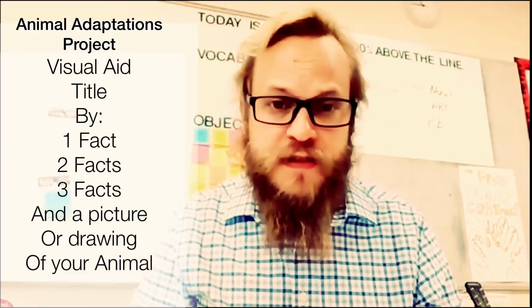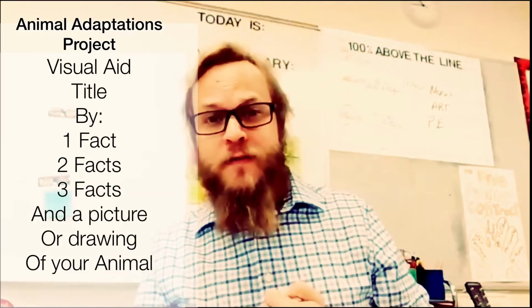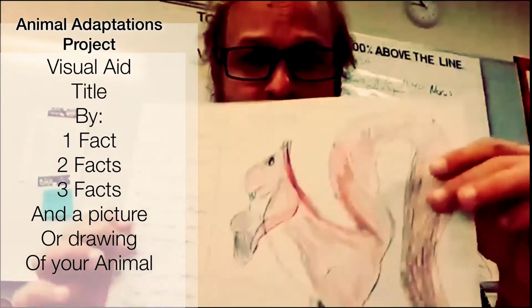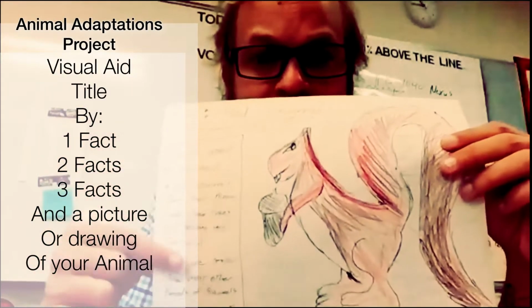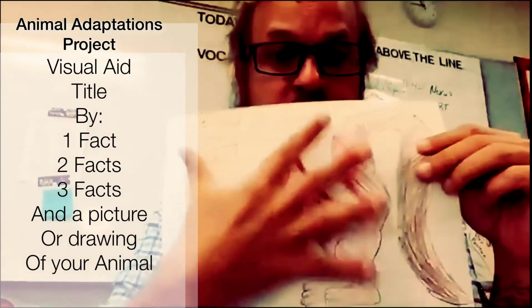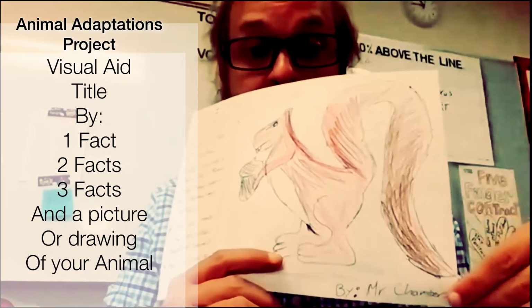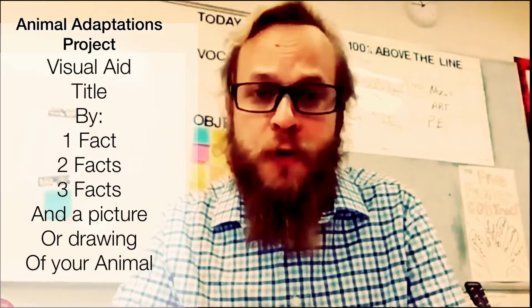Okay, so the easiest way for us to do this is if you'd like to draw a picture with a title, 3 facts, a visual representation of my creature, and who it's by. This is the easiest way that most of us can do this. However, some of us want to be more creative.